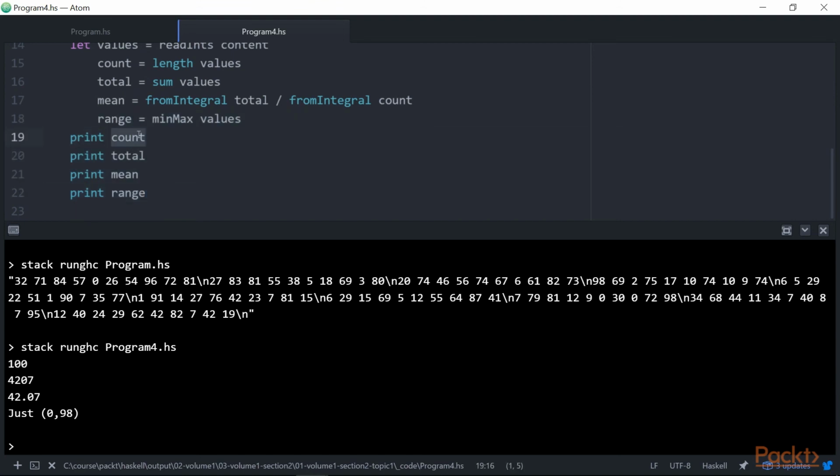So the count is, as we would expect, 100. The total happens to be 4,207, and thus the arithmetic mean is 42.07. And the range of values in the file is from 0, the minimum, to 98, the maximum. We also see Just here. This is the representation of the Maybe value, and you'll see that it includes the data constructor, Just, used to construct the data instance. So this has been a lightning tour of a more complicated program. We will go through all of these elements in more detail later.